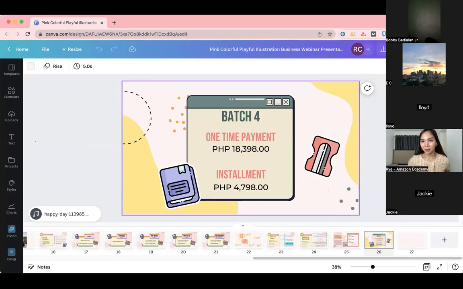Ma'am, isasama ko na rin dito yung question ni Mrs. Avila kasi interested din ako malaman. Kung meron po kaming nakita na we did our own product research, pwede namin i-consult sa inyo kung okay ba yon na ibenta? Yes, okay. Just send me the link, or we can have a shared Google Sheet para ma-check ko. Yes. Thank you, ma'am. Kasi marami na din kayo.